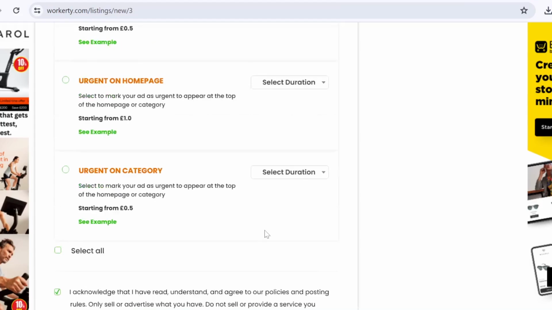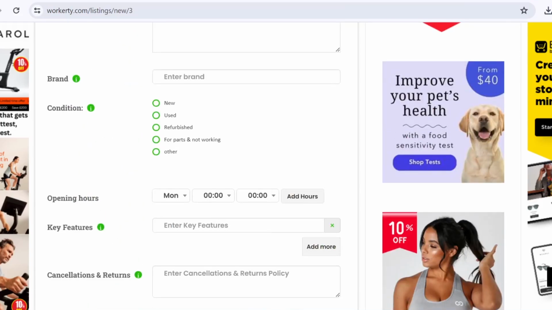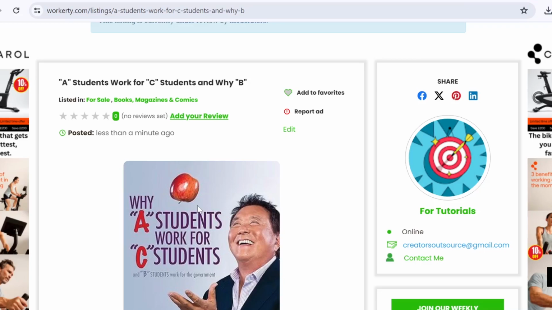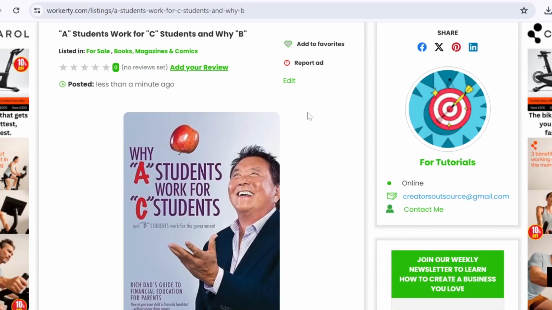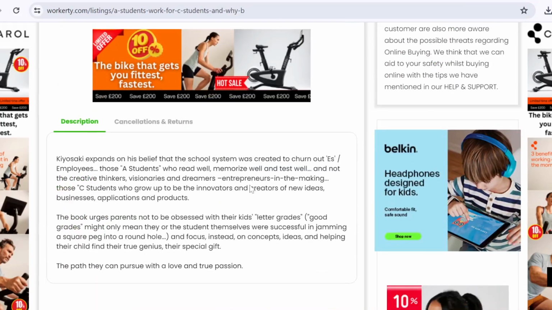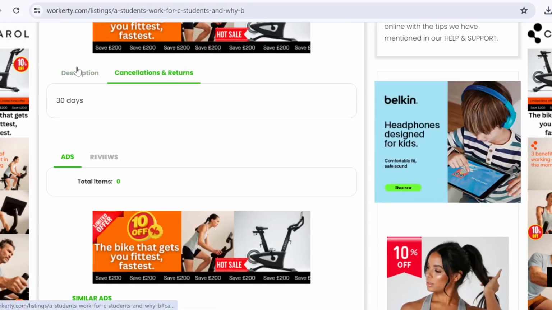Now I'll go ahead and fill some fields here so I can actually post the ad and show you how it looks on the platform. Okay, so I have posted the ad and you can see all the information that I have added on the form displayed here. Any irrelevant fields are not showing. Okay, so now you can see everything right here. Description, cancellation, returns are here.